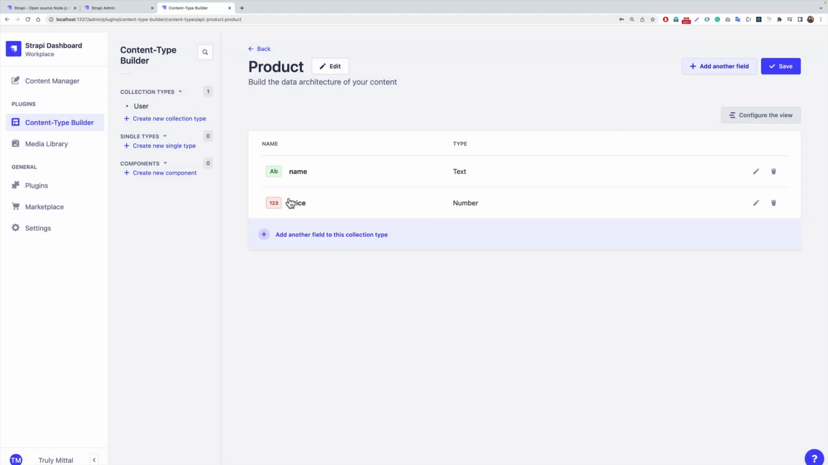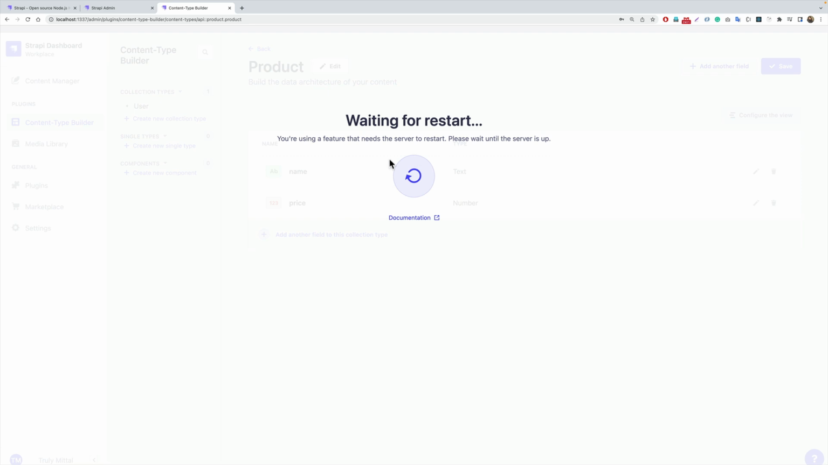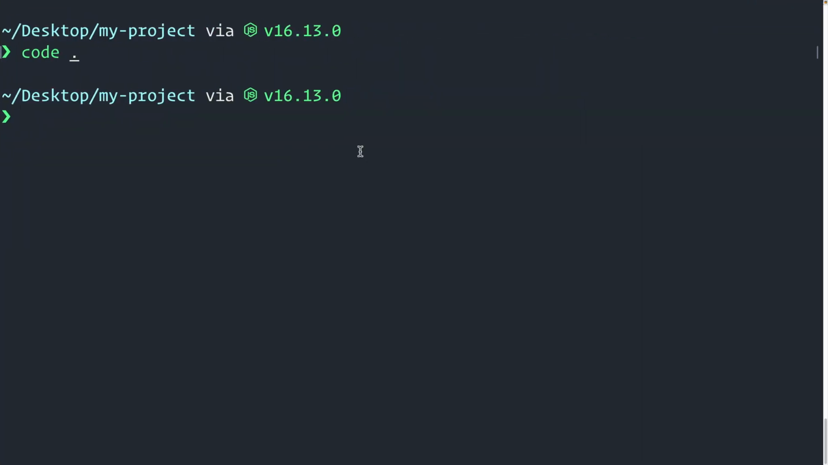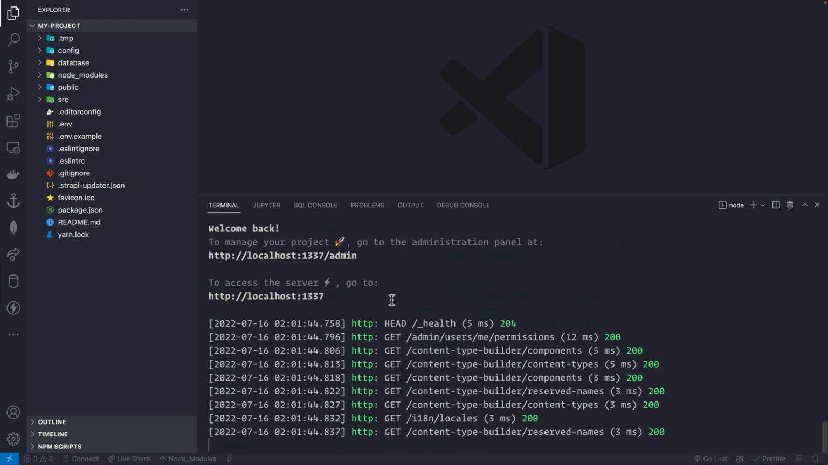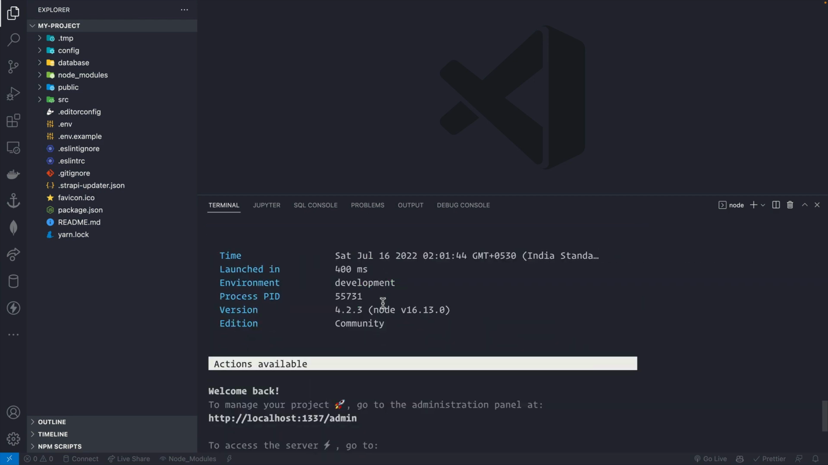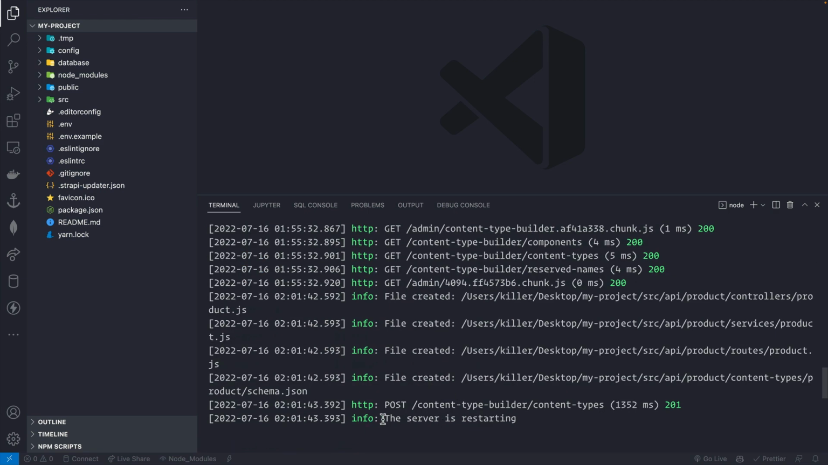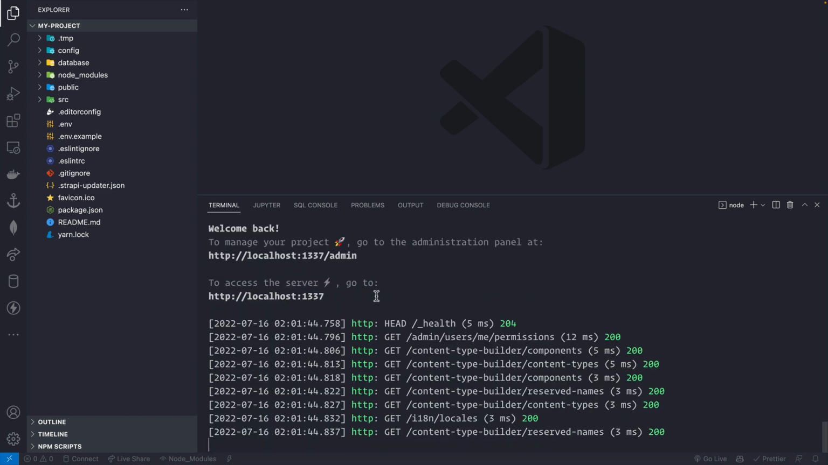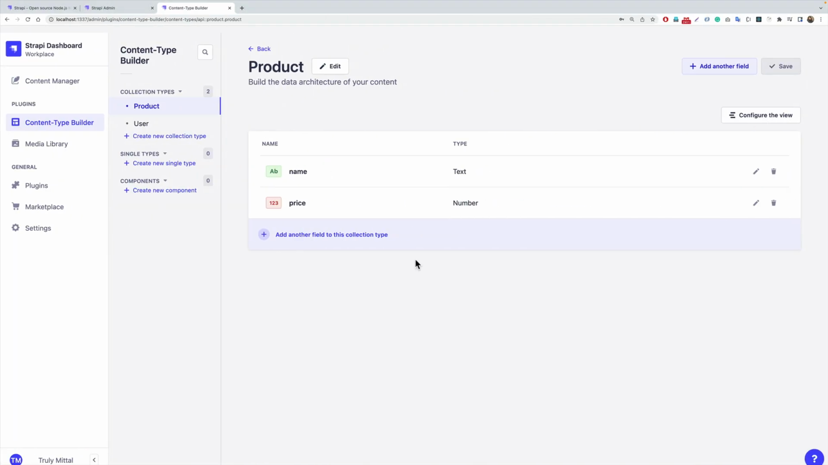So now we see that we have these two fields inside our products collection type, called name and price. So now I'll simply click on save, and it restarts the server. As soon as we press save, we see that the server is restarting, and the server restarted. And if we go back here, we now have two collection types here: one is the user and the other is the product collection type.